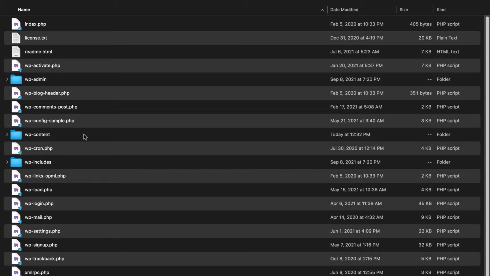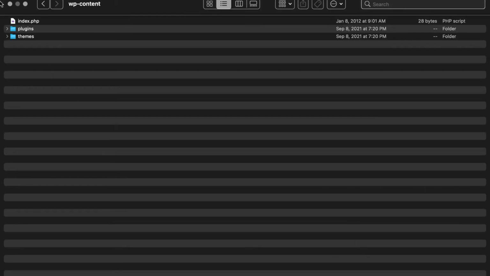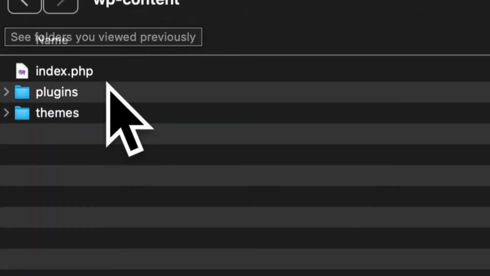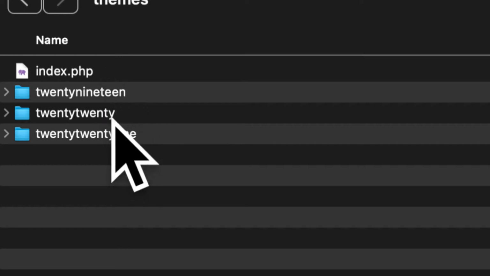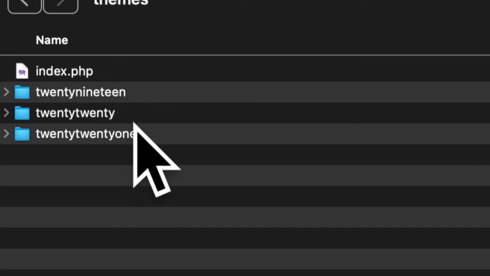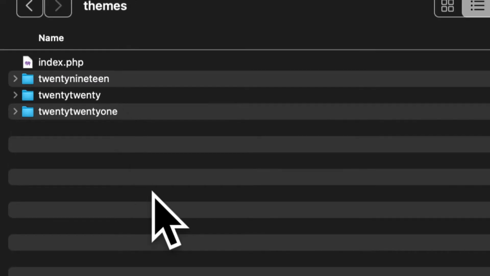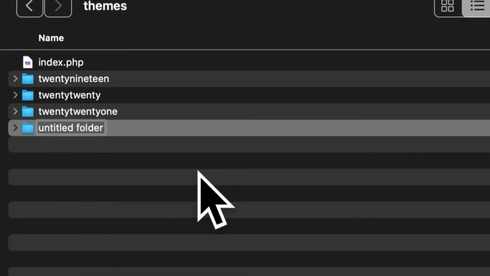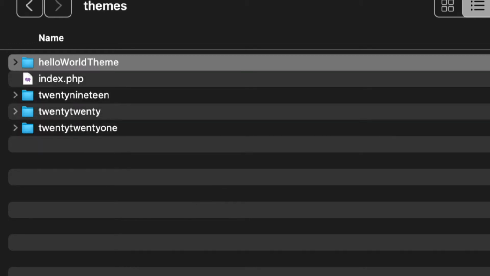Now that we have WordPress downloaded, we can start by creating a simple Hello World theme. To create a new theme, we're going to go into the subfolder WP-content. So enter this subfolder. Here we have plugins and themes. Under themes, you should have the previous three years' themes. And here is where we can store our own themes. So you just have to right click, create a new folder and give your theme a name. For example, a Hello World theme.